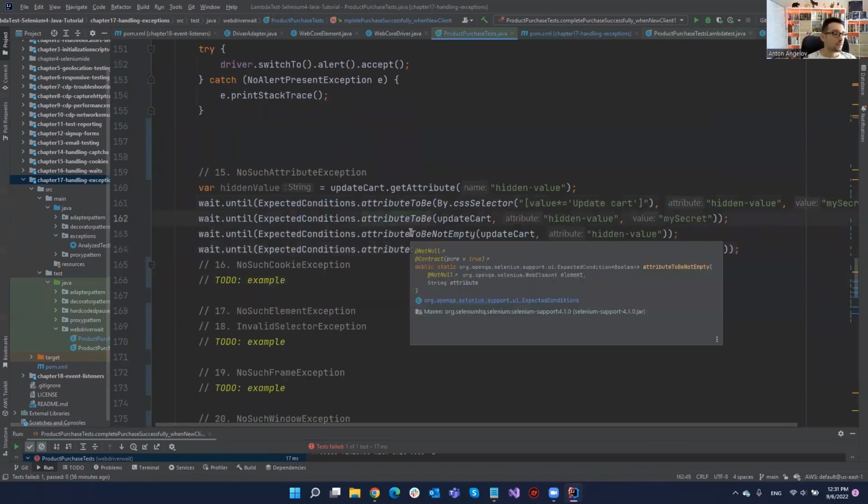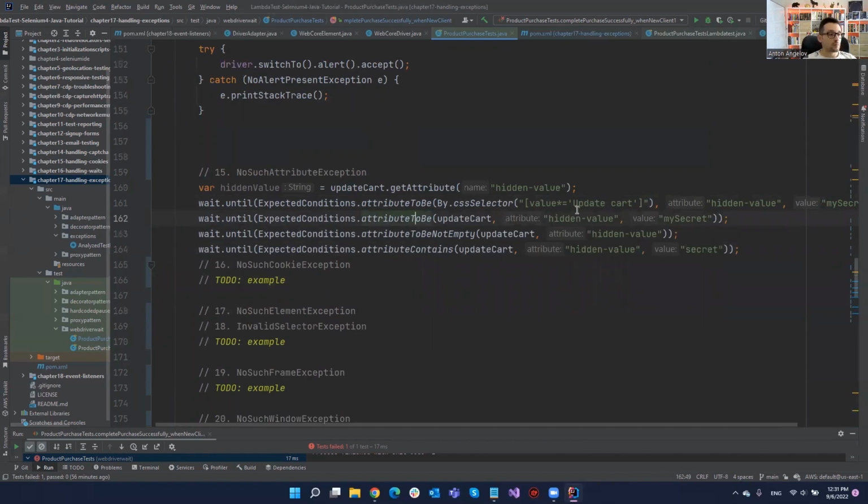Like attributeToBe, but not passing a locator, just directly passing the element that you already found. Another is just to check that the attribute is not empty. You don't care about the actual value. And then there is also a way not to check by equality, but by contains, where we check whether part of the value is contained. This is especially useful when you know some of the cookie values are auto-generated with numbers, and then we can get only the stable part.